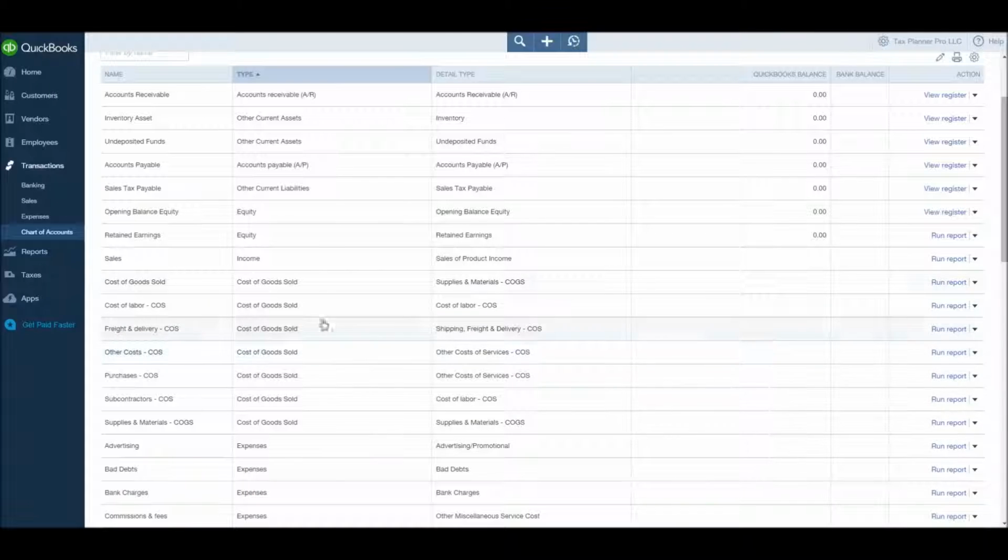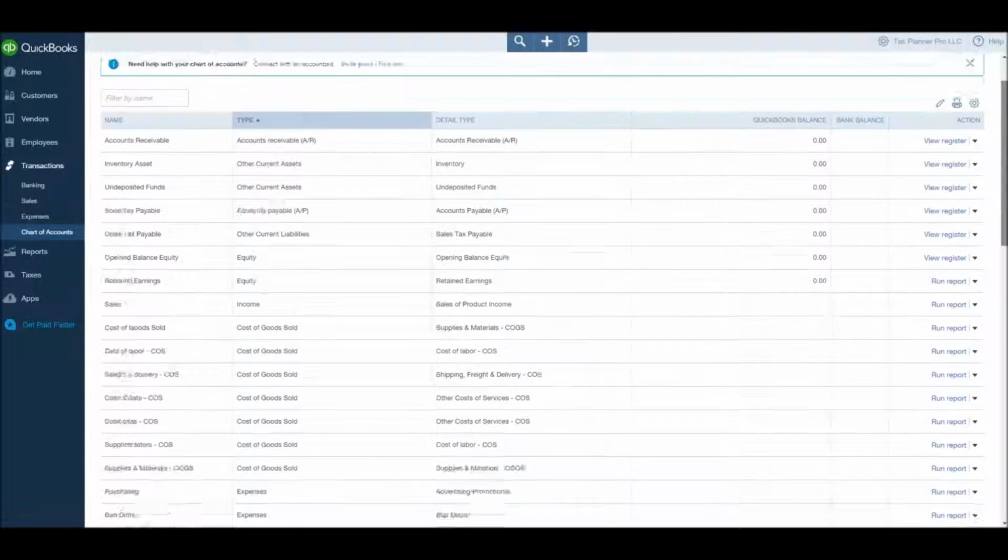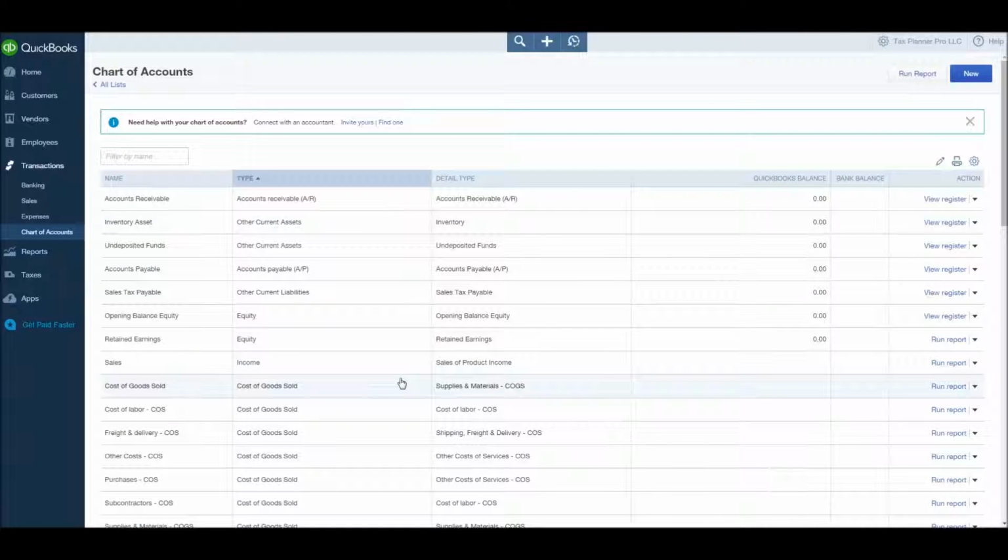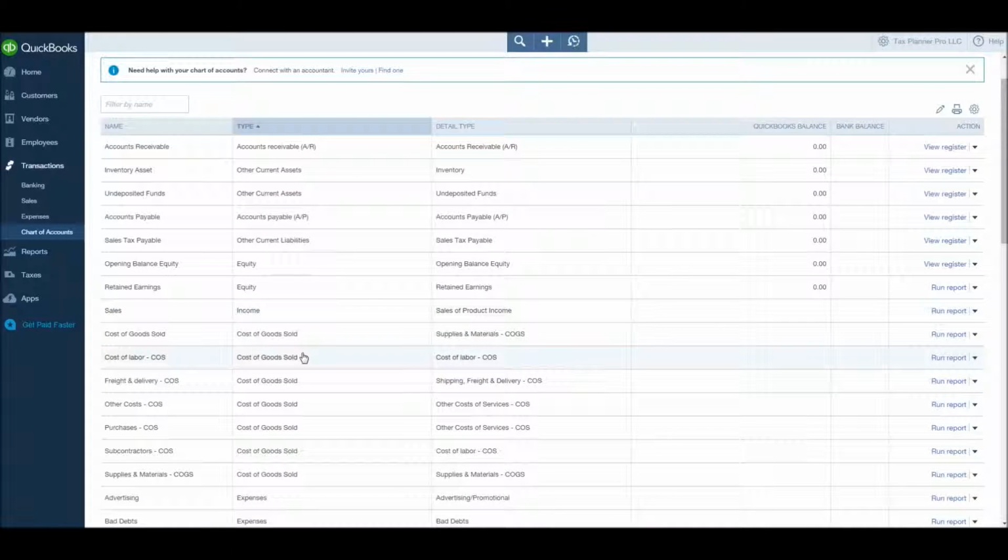Okay, so we're back, and now you can see I just have one income account. And that's good for me, because I just need one income account. Now, later on, if you decide that you need multiple income accounts, you can come right back in here and set up new income accounts. That's not a difficult thing to do. But for now, my advice is get it down to one.